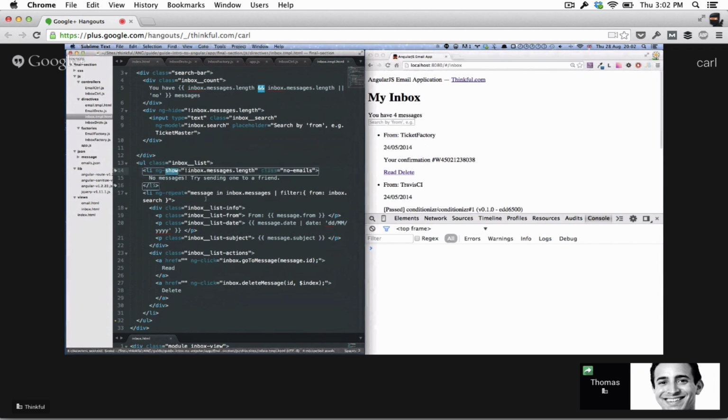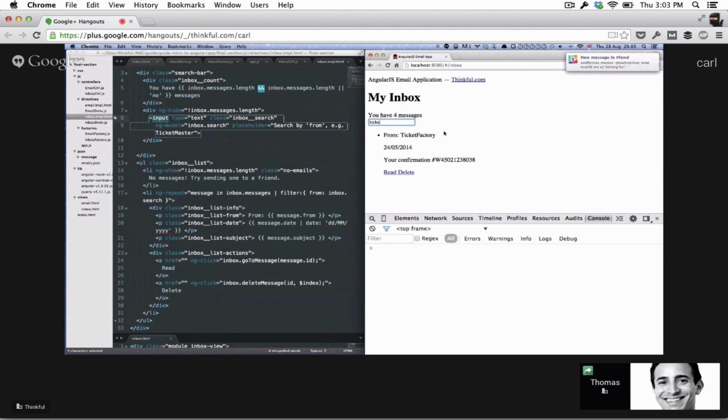Yeah, exactly. This ng repeat is just going to repeat over the messages, and it's going to apply a filter. And this filter is what we get from this inbox.search, which we've set up here in this input. So if I change this to say ticket, you can see it searches on the first one. Filters on that. Another one might be Travis. So if I change it to Travis, you can see it's filtering on that.